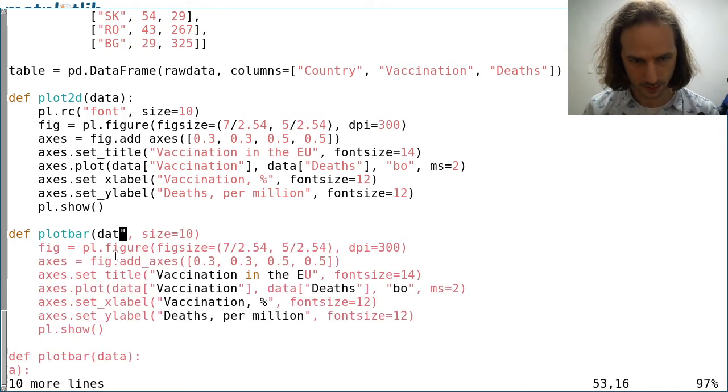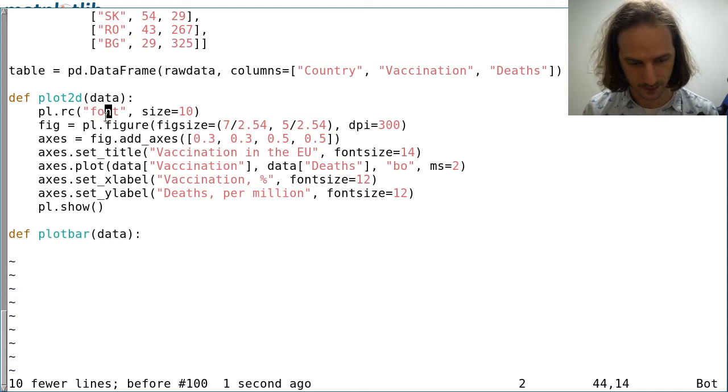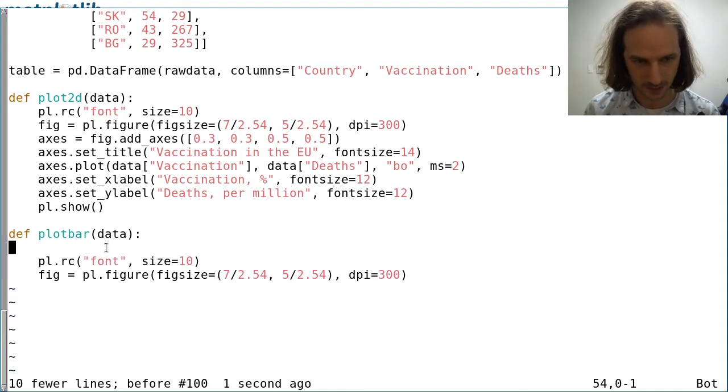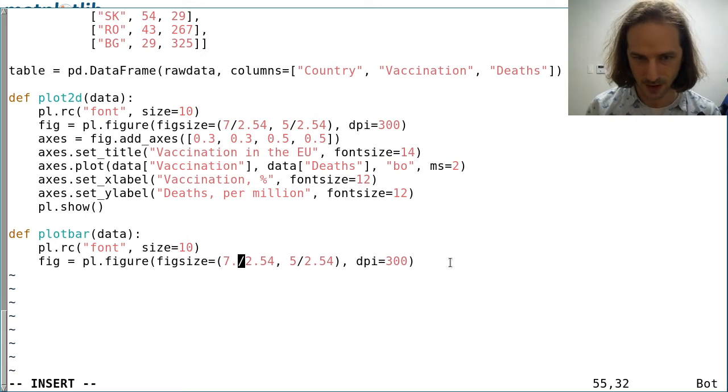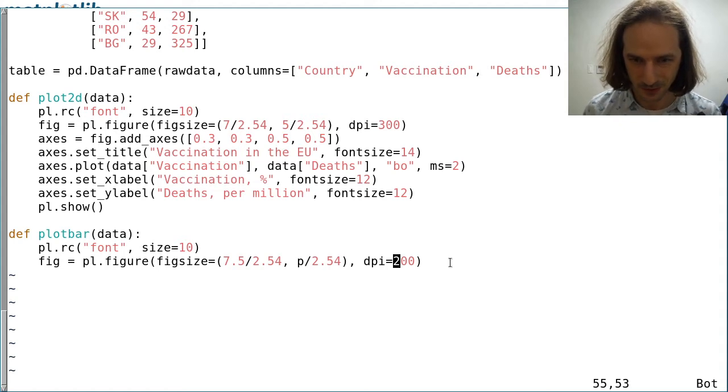From there, what have I done? Okay, so we've stolen these two lines over there. And I want this figure to be a little different. We're going to be 7.5 by 9 centimeters. And let's just keep the DPI at 300, maybe I can decrease it to 200 so it will fit on my screen.